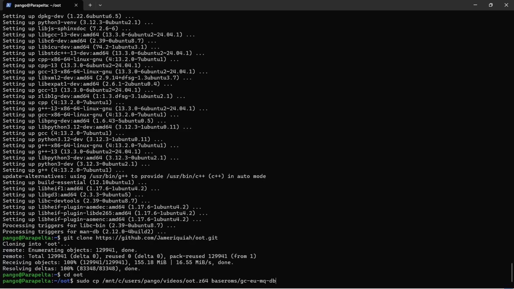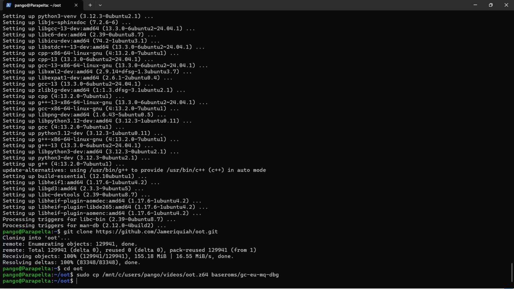GCUMQ-debug, and that's the kind of version of my ROM. It might be different for you. You can look in the folder.